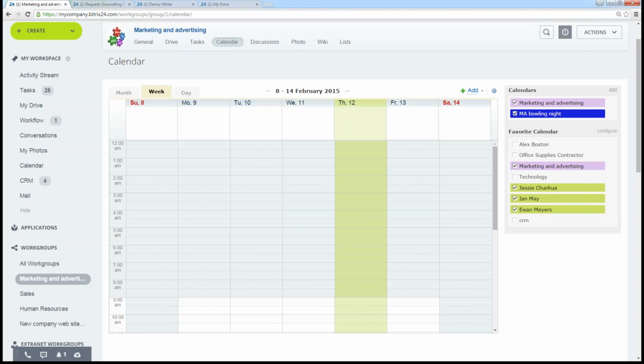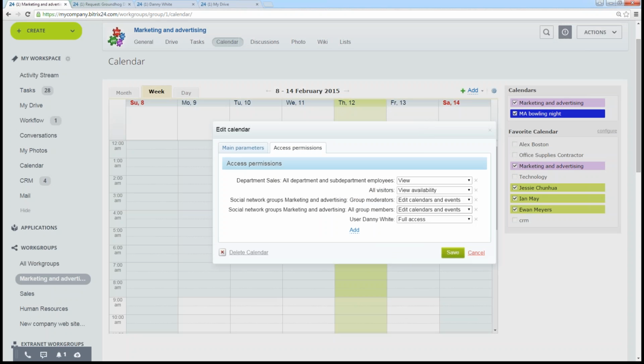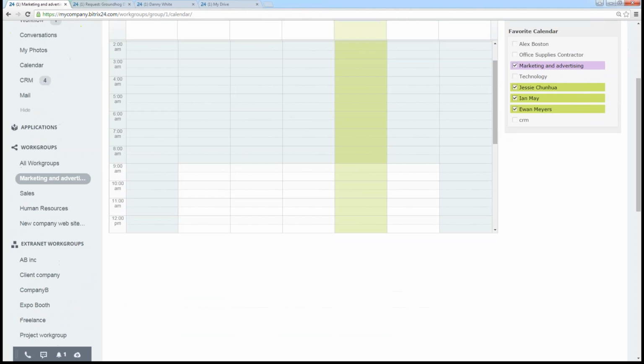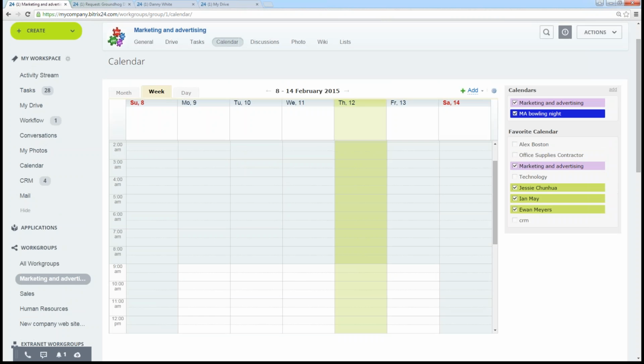You can provide access permissions here. Let me pull that back up. When you provide access permissions, that allows a person to view it in their favorite calendars, meaning that they can display that on their own calendar grid, or not. So you can create different calendars. You can share calendars.